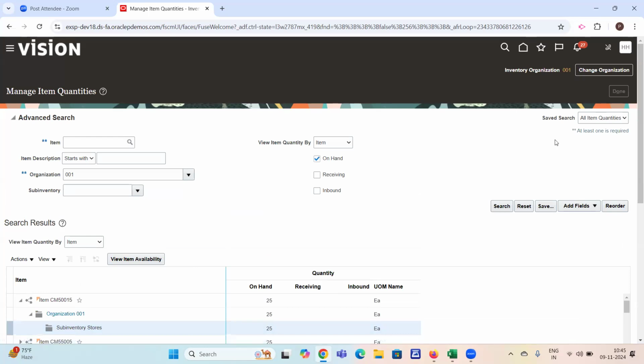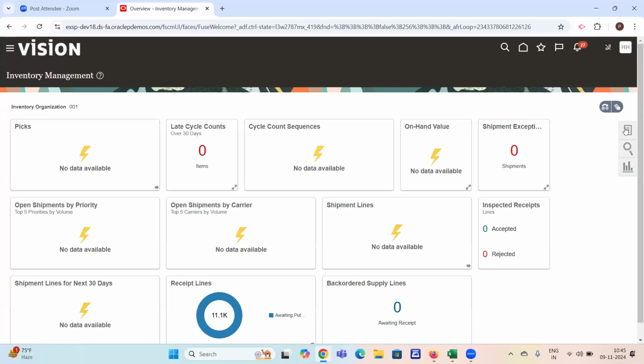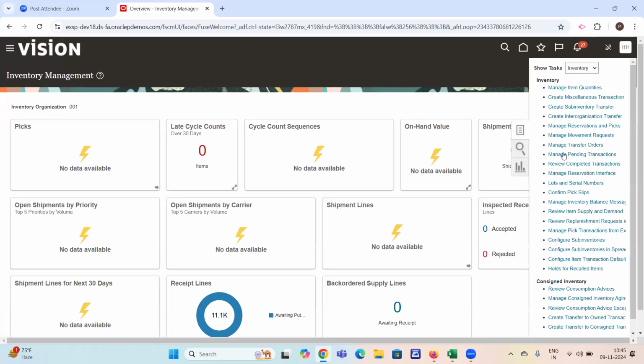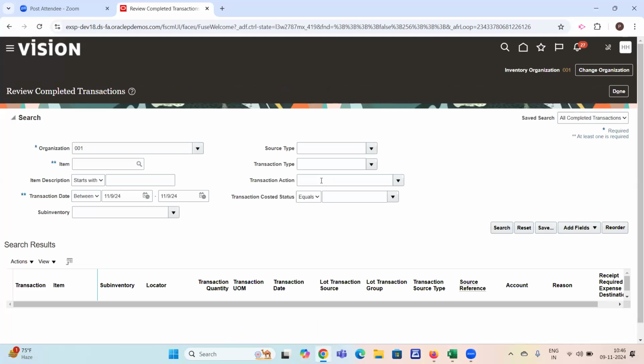Now, most of the pages have export options. In case you want to export this data, you can do that. Let's say I want to check all the inventory transactions. I click on review completed transactions, and I can search based on the date, the item, the organization, and you have an option called export to Excel. When you export it, it exports as an Excel file. Clear? Got it. Okay.